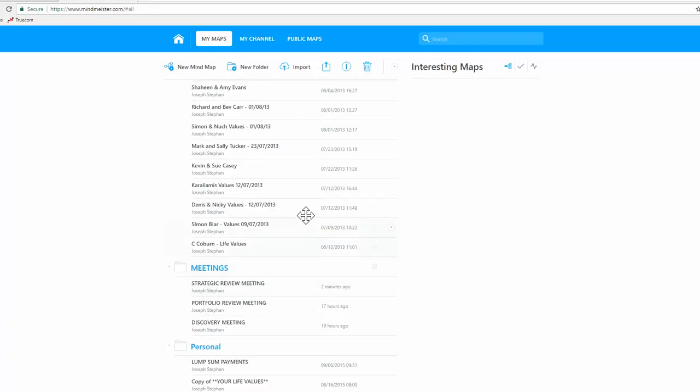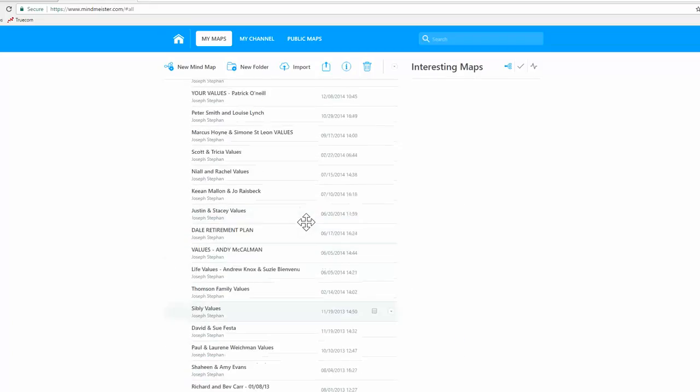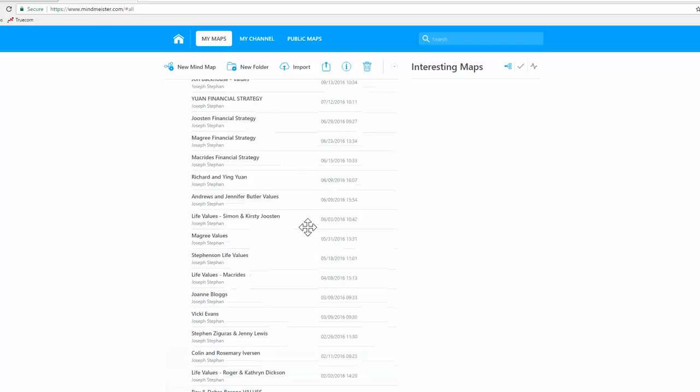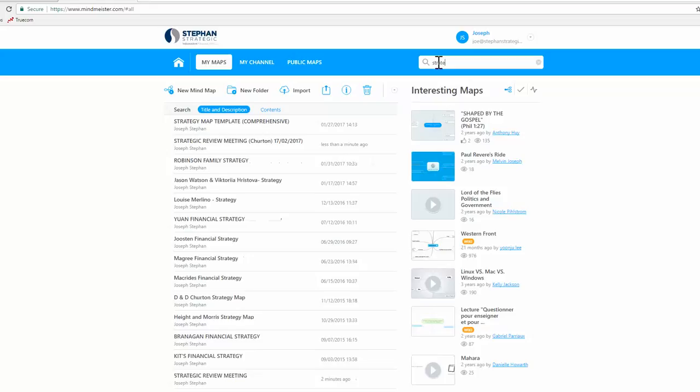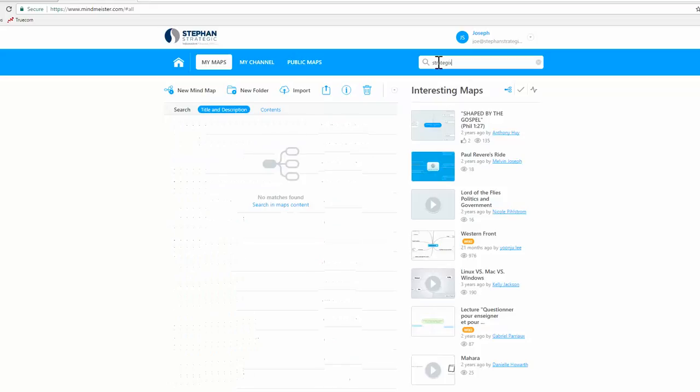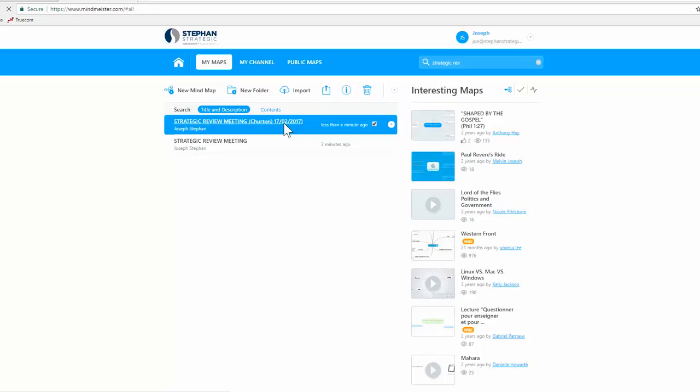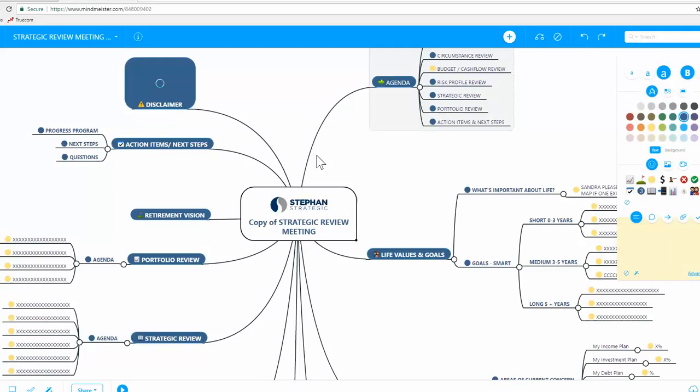So I now know that that's there. Now if you can't find it, it can be a bit difficult at times, but there it is, right up the top. You can actually just search strategic review and then you can see it there. So you click on it. It'll take you to the templated mind map. Right? Now it says copy of strategic review meeting. Right? We want to remove that.